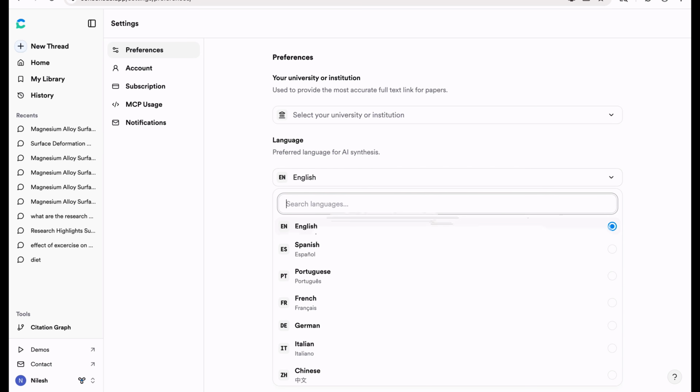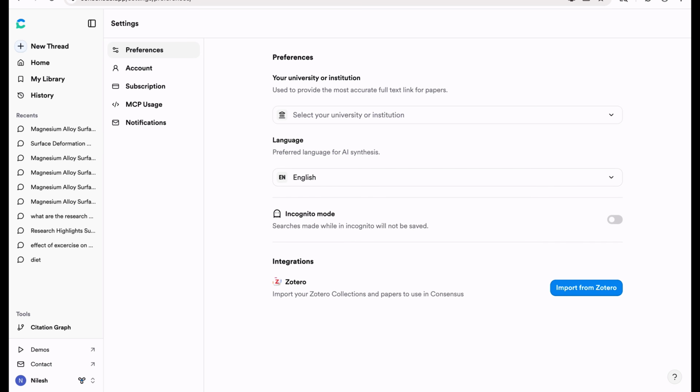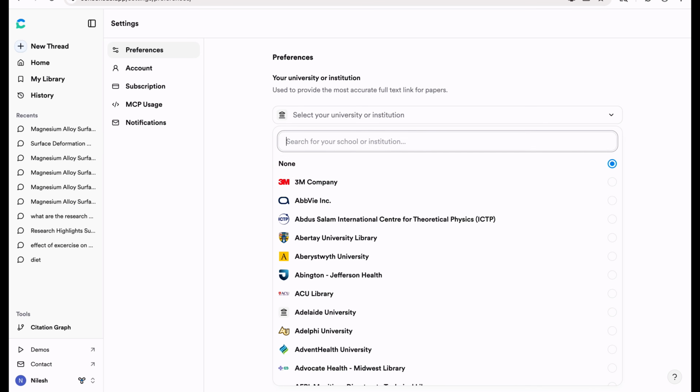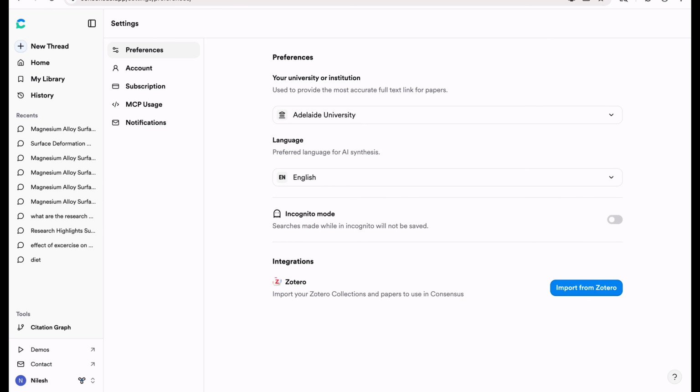It supports many languages, and then the most important part, if your university has paid access to the published research articles, you can simply select that university and you will be able to process those paid research papers as well.